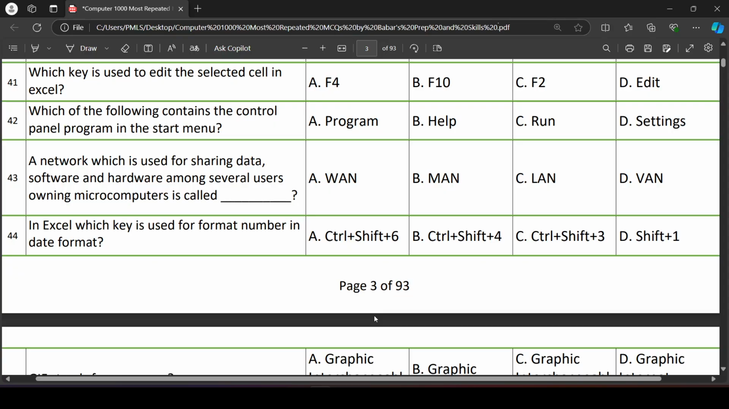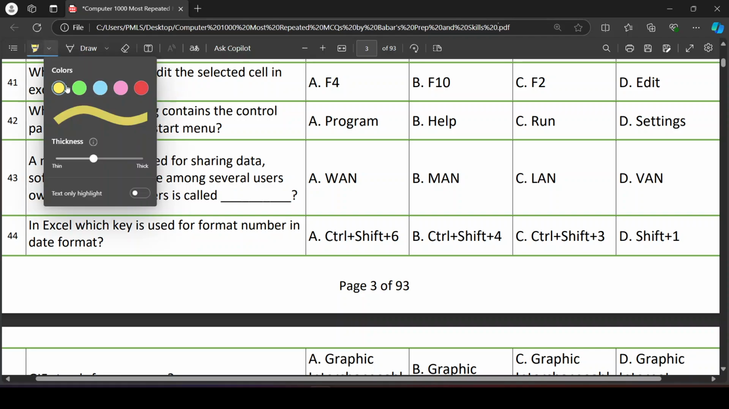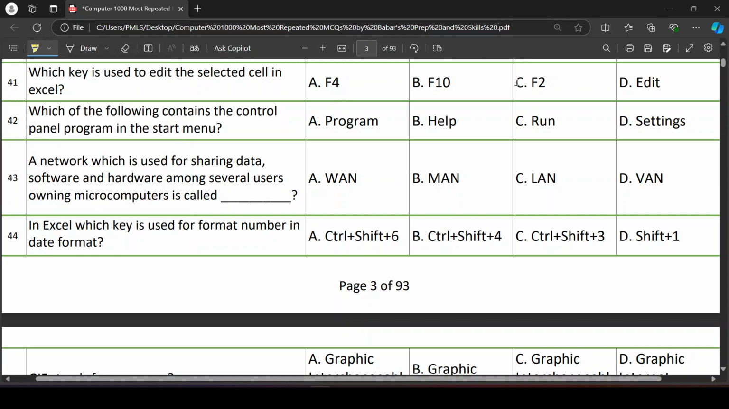Score number 41. Which key is used to edit the selected cell in Excel? Correct option is F2. Option C.